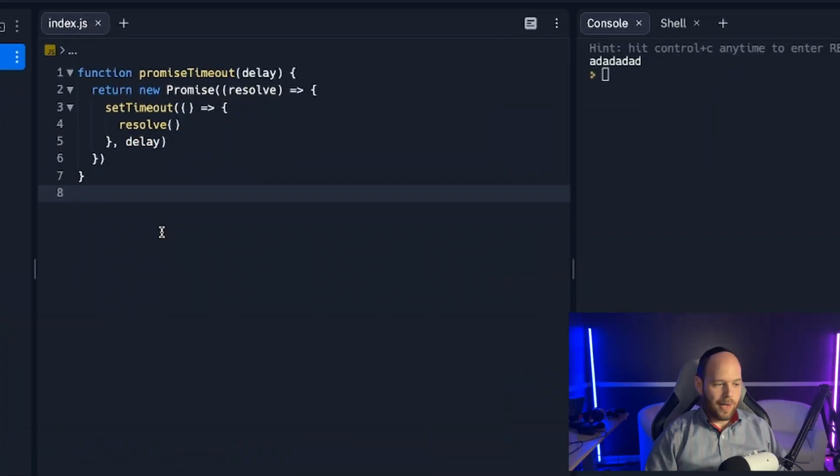So on screen right now, you can see that I'm creating a promiseTimeout function. It's going to be accepting as an argument a variable called delay, which is going to be representing how long you want your timeout to delay for. And then all we're going to do is go ahead and create a new promise. We're going to say return new Promise.